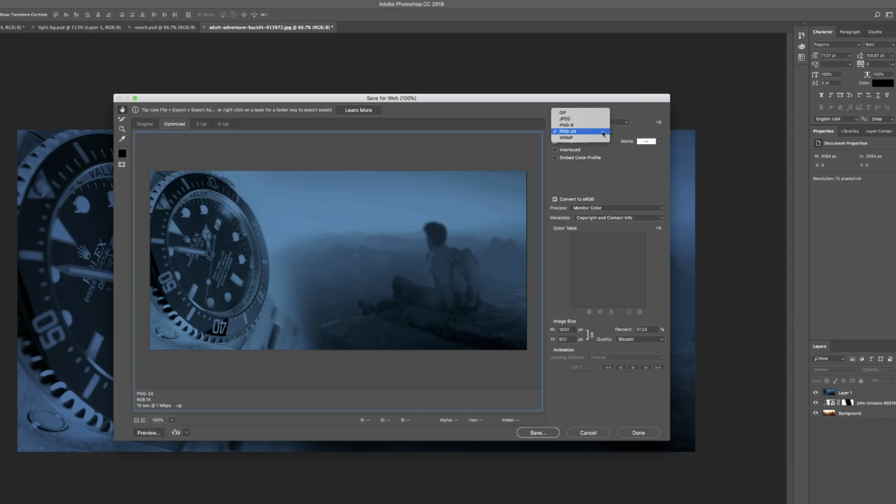And then over here, we want to make sure that this is a JPEG. Okay, so I'm just going to save JPEG high. And over here on the quality, I'm just going to make sure it's 90. Okay, so we're not losing a lot of quality.